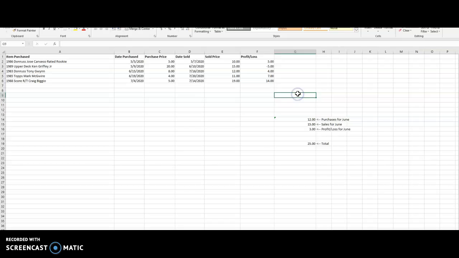One other thing I did, just as an example, because sometimes you might want to do a breakdown by month, I added these titles: purchases for June, sales for June, profit loss for June. For the first one, purchases for June, the formula is C4 to C5, because these are the only two purchases we made, right? So C4 and C5 is this, and it adds those together.